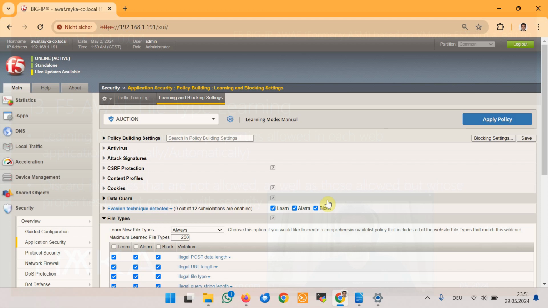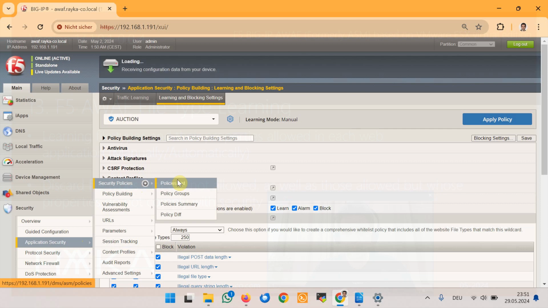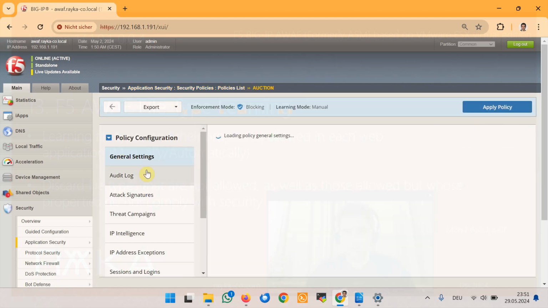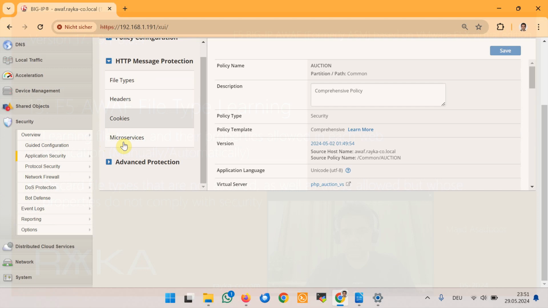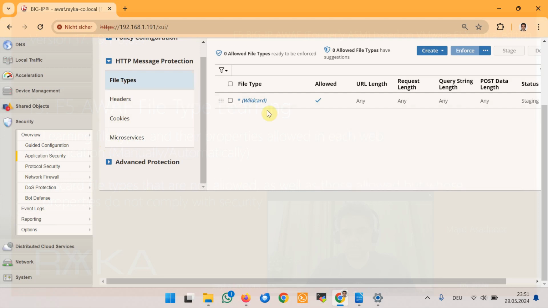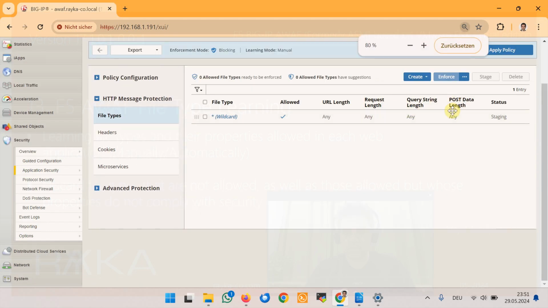To determine which file types are allowed by default, we navigate to the security policy, and in the section HTTP Message Protection and then File Types, these policies are configured to allow all file types without imposing any restriction on the URL lengths, on the request lengths, on the query string lengths, or post data lengths. This is just a starting point for further policy customization based on the specific needs of the web application.